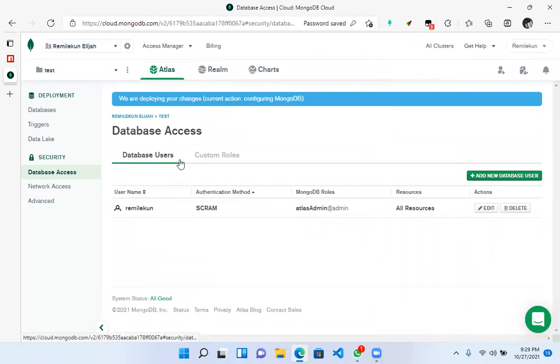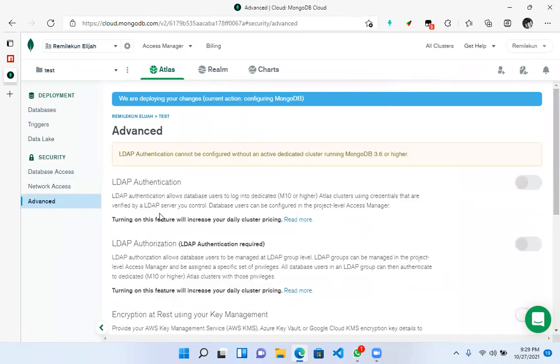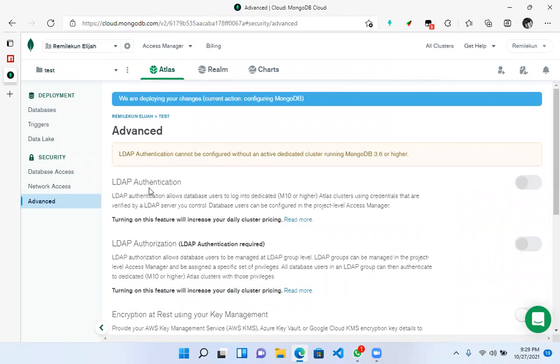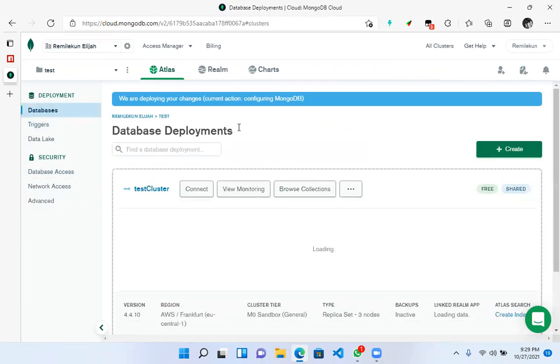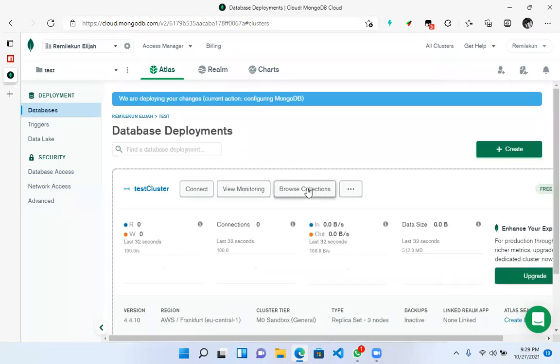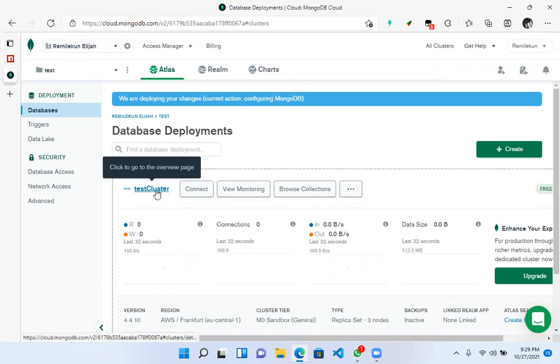So database users, custom roles. All right, there are some things you can also turn off here, but be careful in this area. So I'm just going to go to database, and so we have our test cluster. I think it's still creating also. So we are deploying your changes. Okay, so the changes we made, they're helping us to deploy it. Okay, but yeah, let's visualize this.